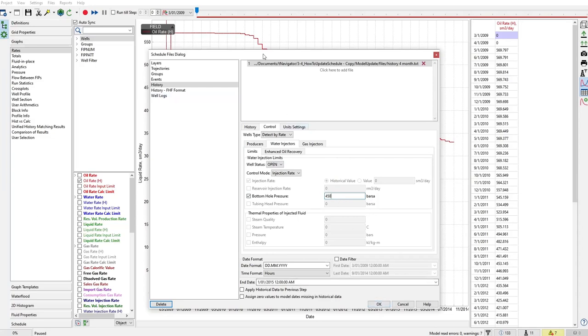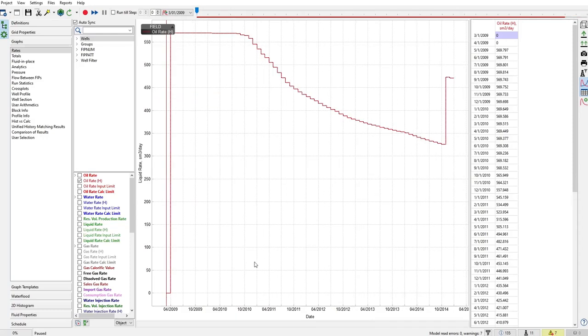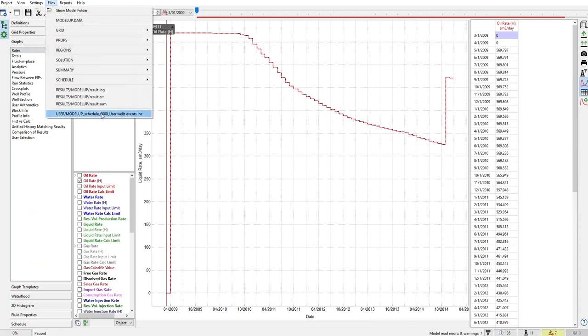So you can see in this resolution, after I change to a wider monitor, I can see my OK button. Okay, so click on OK. Schedule process successfully. You will be able to see the changes after schedule is reloaded. So after reloading, let's check the files here. We already have our user file. Previously, we didn't have this one. So let's just check.